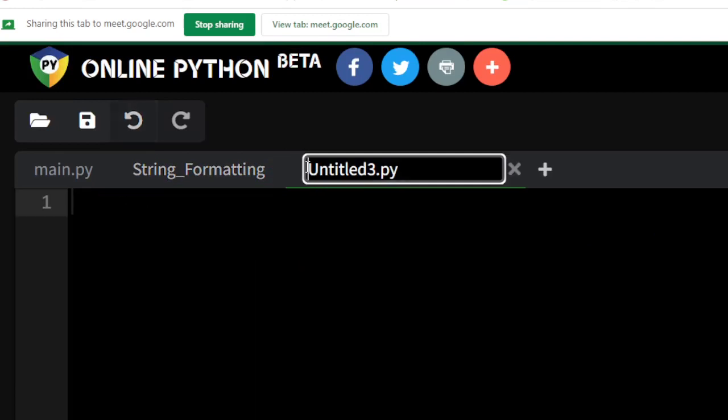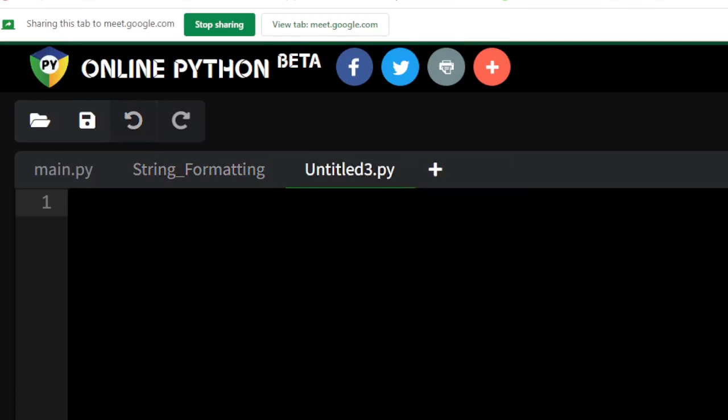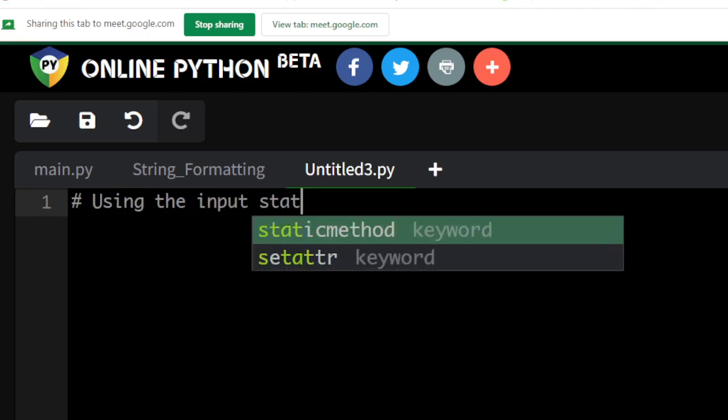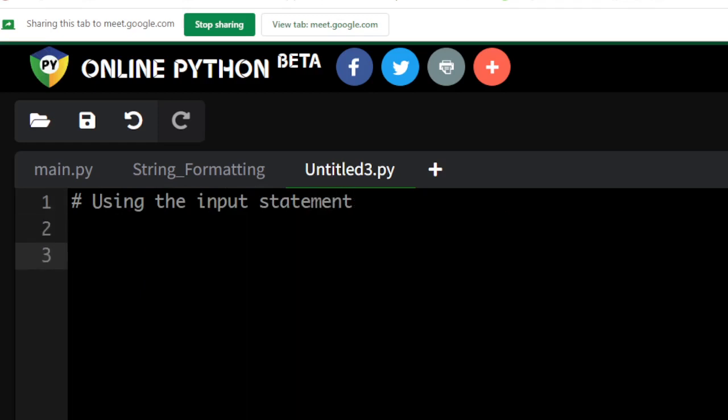So I'm creating another tab. Okay. So using the input statement. So how do you use the input? We all know that the input statement is actually used to receive values from the user in a computer program. So it is used to receive values from the user. So when you expect the user to input something, then the input statement works well for that purpose.